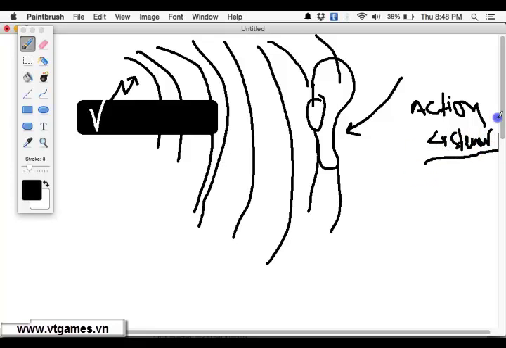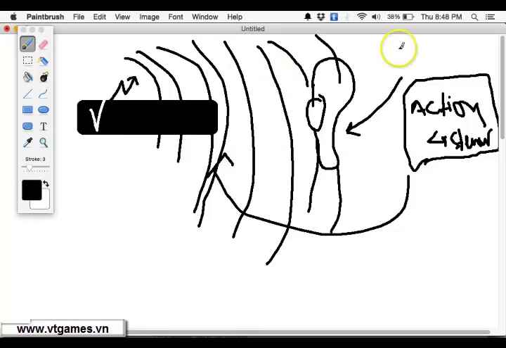An action listener is any object which is interested in this event, and it's going to keep listening to this event. How can it keep listening? It's going to register itself. This action listener is going to register itself.